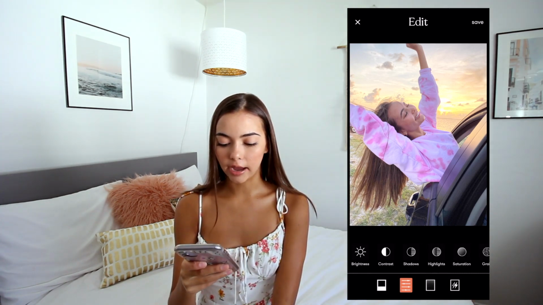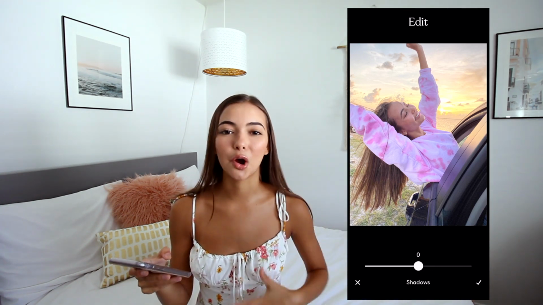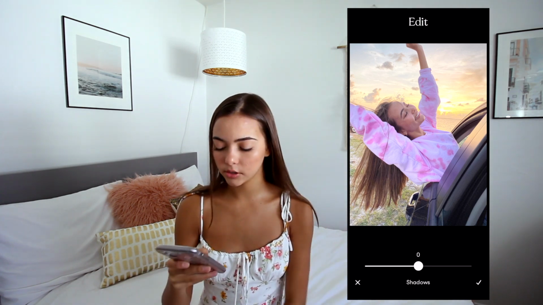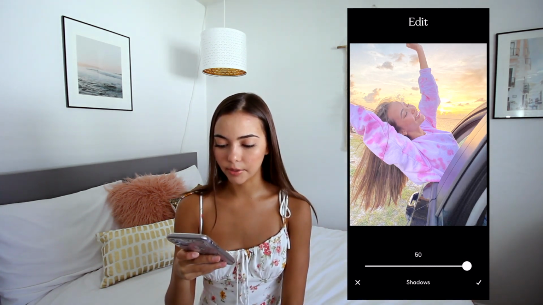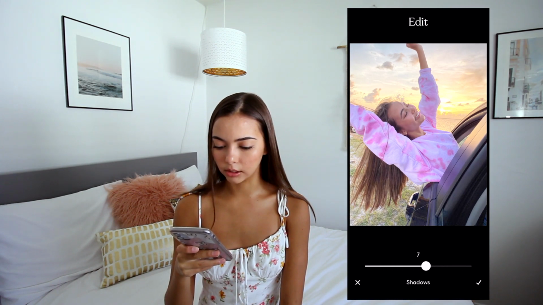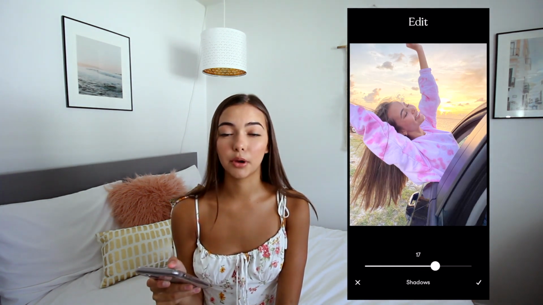Then I go to the shadows tab. This is my new thing. I live for it. If your photos look really dark, put the shadows up so it will brighten up the dark parts. So I put this up too, and as you can tell, when you go all the way up, it just brightens up the dark things without ruining the lighter parts. So I usually put this up a little bit. This photo is already pretty bright, so I won't put it up too much.